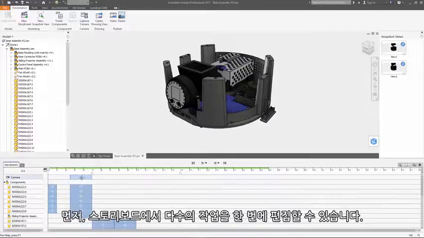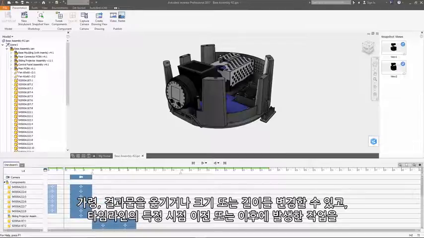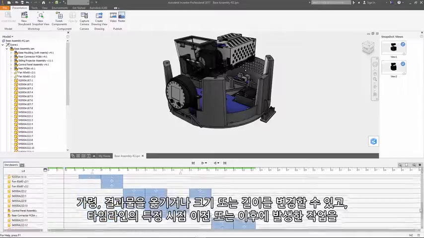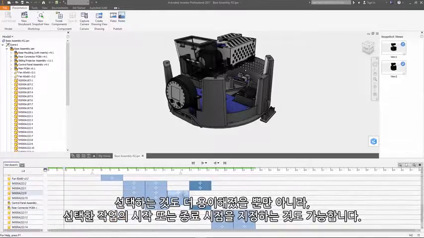In the storyboard, multiple actions can be edited at once. You can move them, resize or edit their length, more easily select actions occurring before or after a certain point in the timeline, and align start or end times of selected actions.